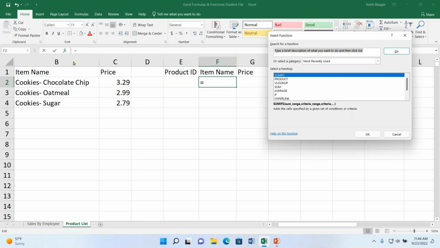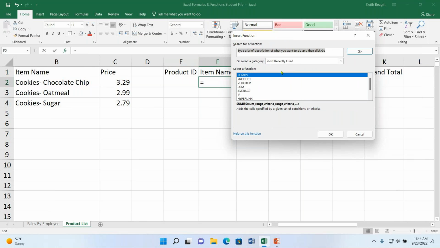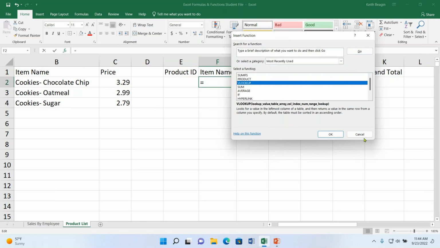So in cell F2, I've selected that cell, I'll go up to the formula bar and click on the insert function command again, and this time I'm going to select the VLOOKUP function and click OK.